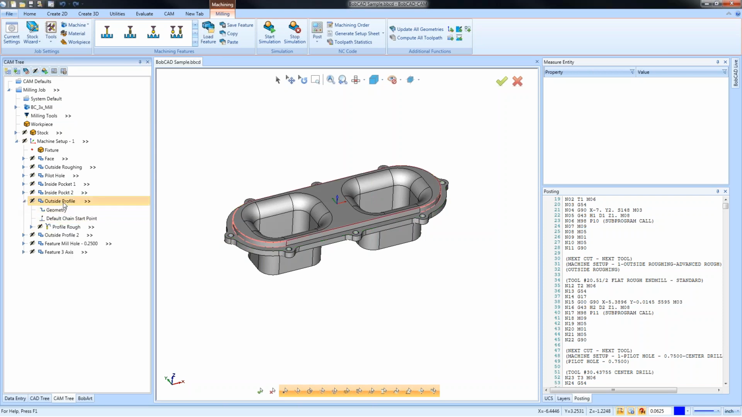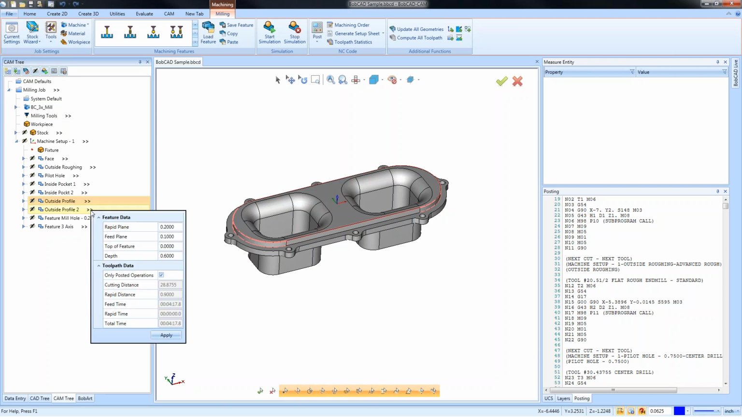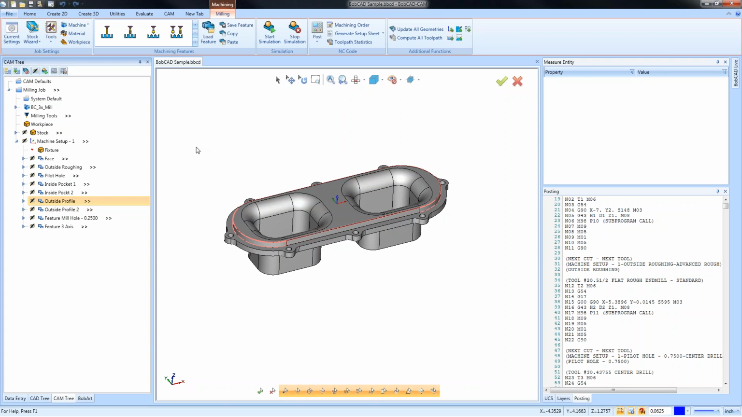So these features are associated to geometry, and they can contain multiple operations for roughing, for finishing, and for edge breaking. Okay, the reason why I bring this up has to do with machining order, the order in which the operations are going to be posted in. There are a couple of different optimization types that you can utilize for your machining order.